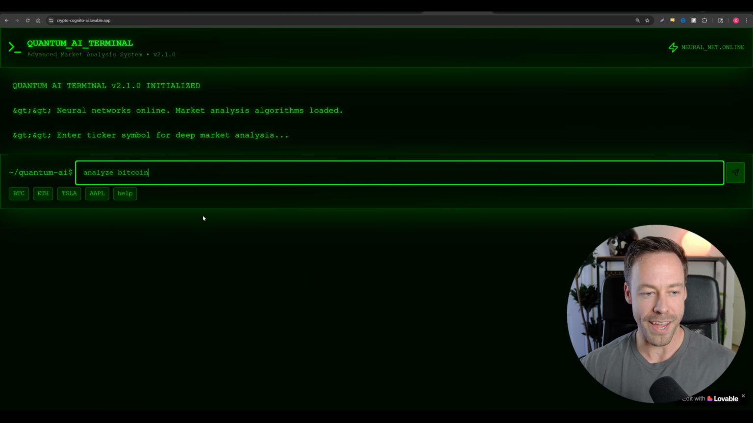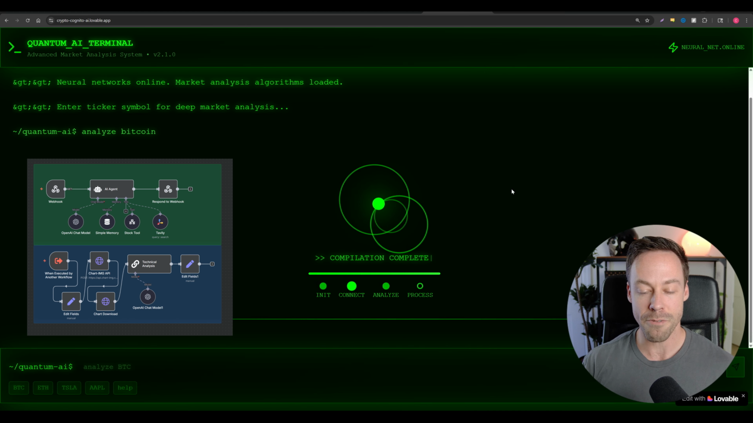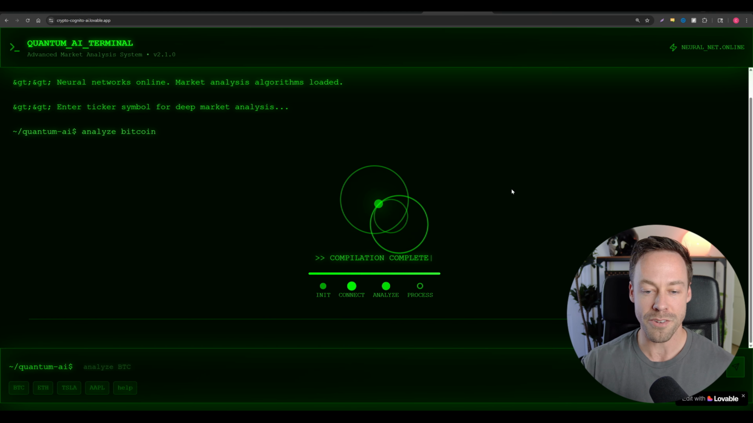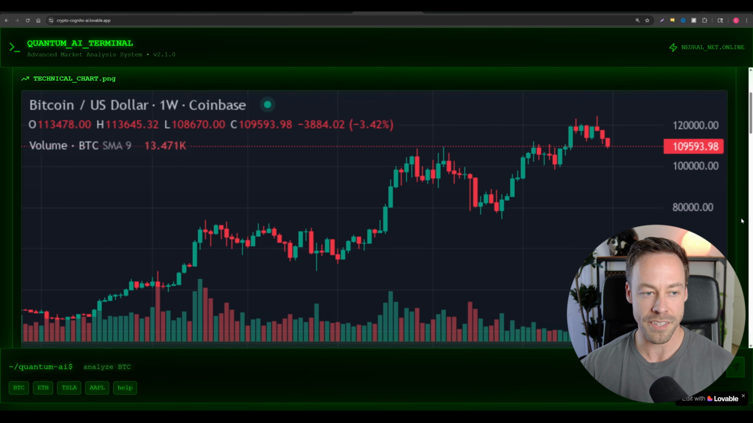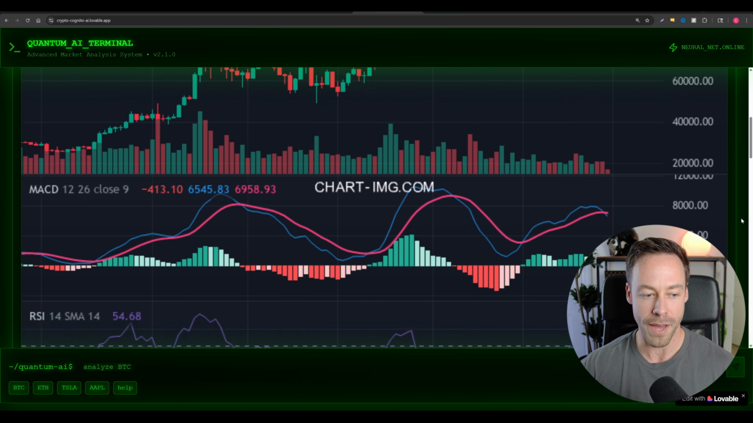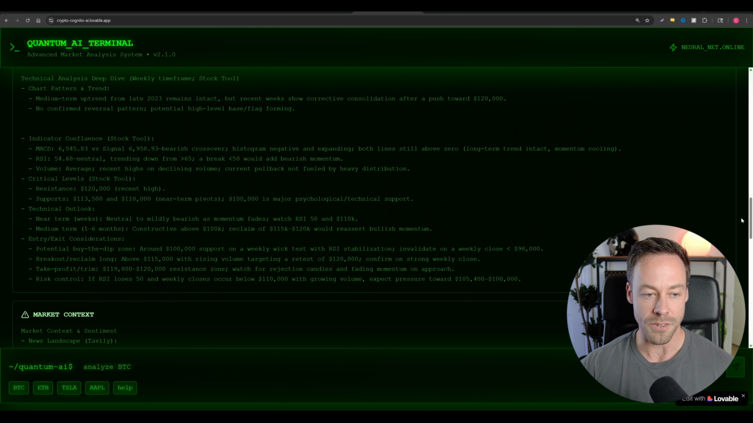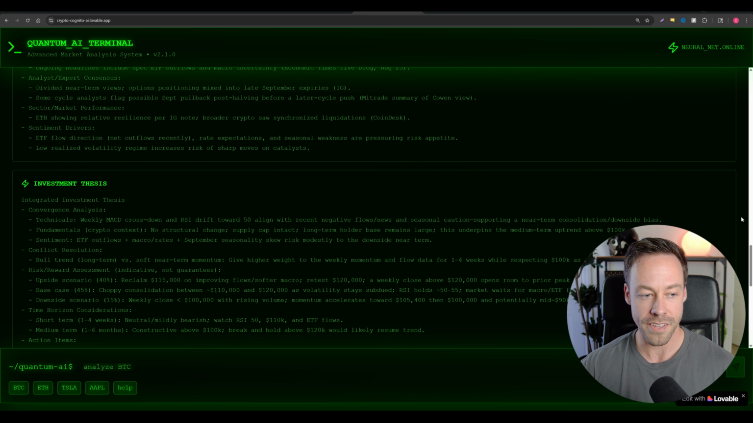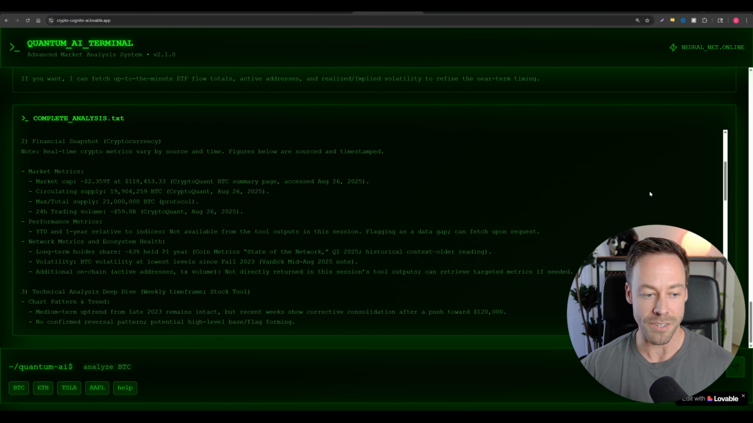All right, let's have our AI agent analyze Bitcoin for us. So that request is getting sent to our n8n backend, where it's going to do all the analysis and then bring it to us on our web app. Okay, so here's the Bitcoin analysis it gave us. We got a technical chart showing its volume, MACD, and RSI. It then gives us an executive summary, technical analysis, market context, a full-blown investment thesis, and it gives us more details here at the bottom.